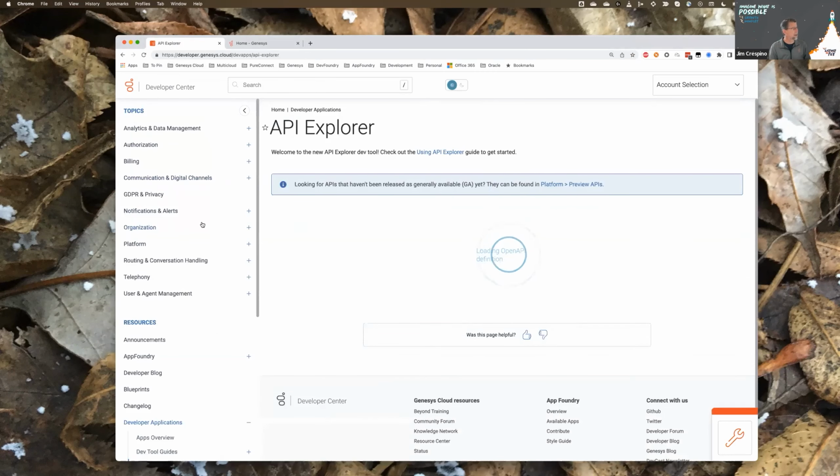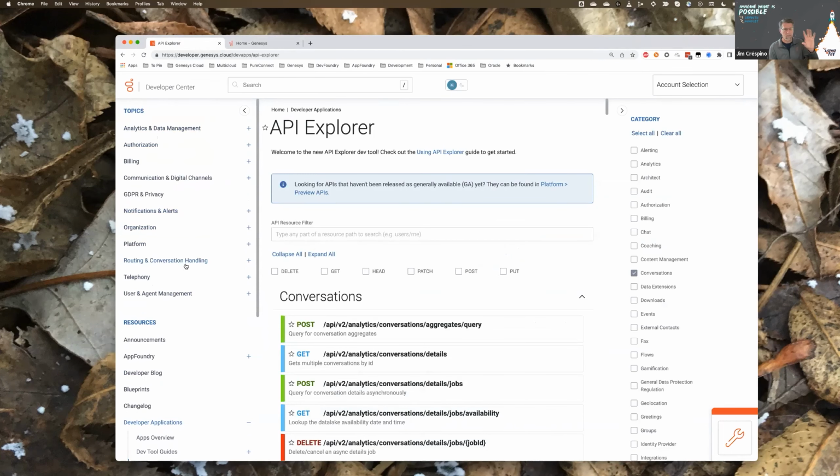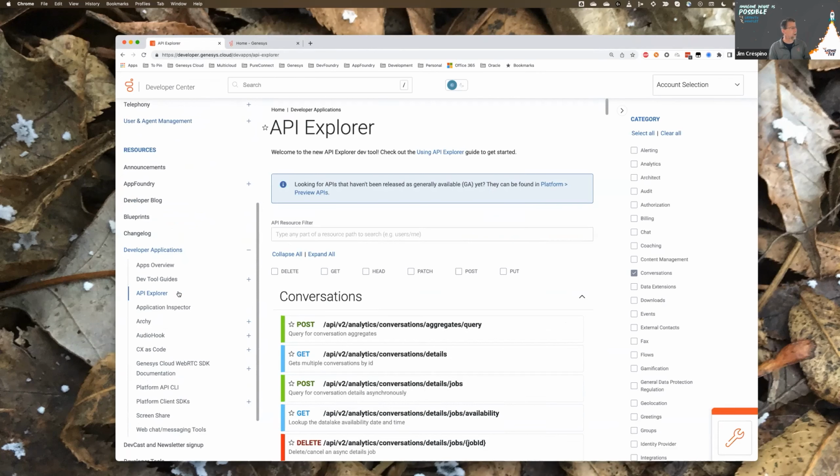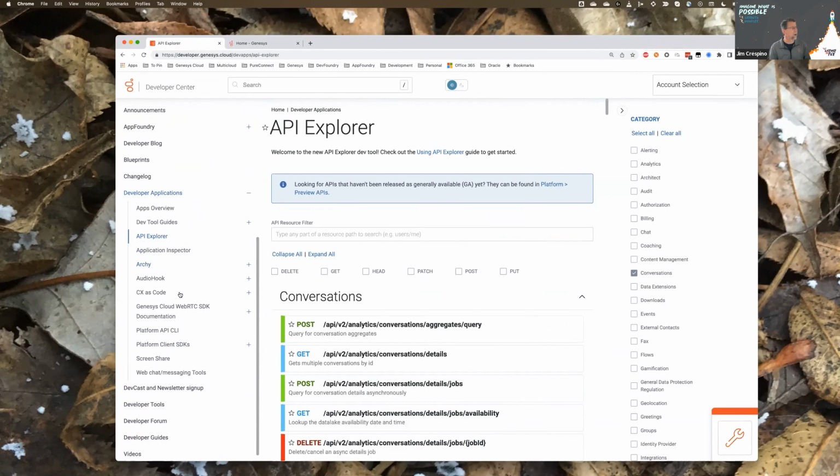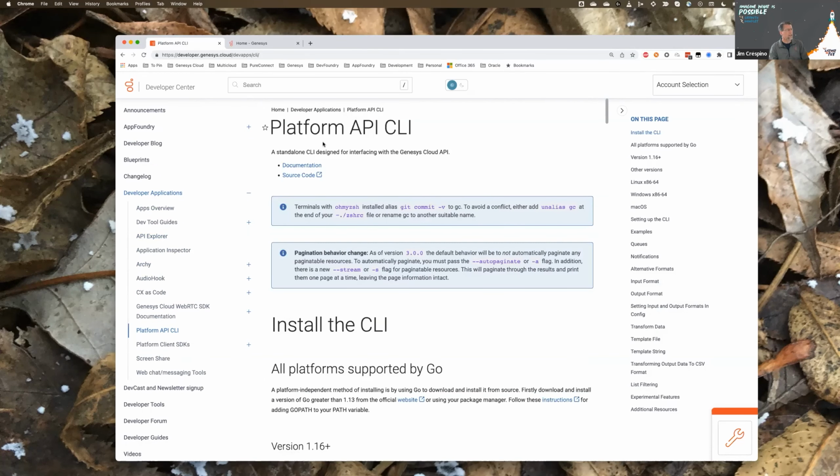So I'm just going to come in here and scroll down. The top part, the topics are more about our APIs. The resources are more about different aspects of our platform that developers would be interested in. And under developer applications, we have the platform API CLI. CLI is our command line interface. This is a set of tools that would be used by a network admin, by a telco admin, by somebody who just needs to do some quick and dirty bulk stuff in Genesys Cloud, but doesn't want to write an application, okay?